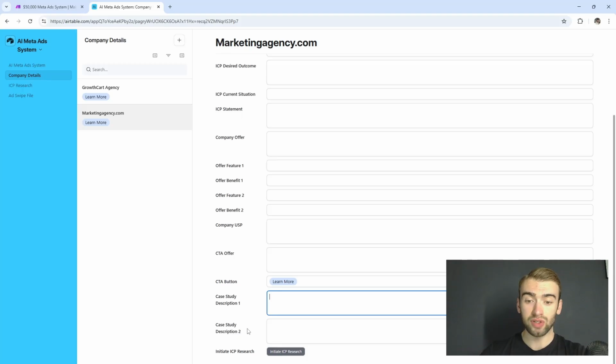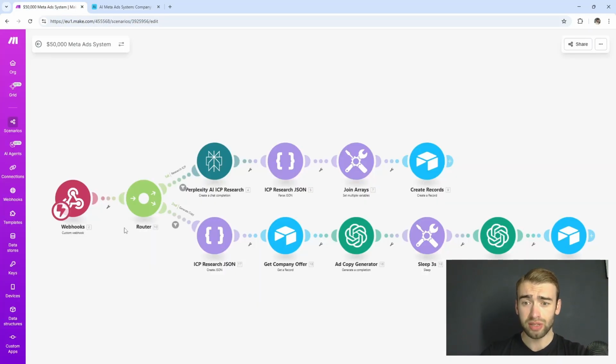So once we've filled out all this information about our company, we just come down here and literally click initiate ICP research. What this is going to do is take all of this information and plug that into an AI model, and the AI model is going to take all this information about your company and conduct deep research into your ICP. And the way we've set this up is we've got an automation software running in the background. I'm actually using make.com for this.